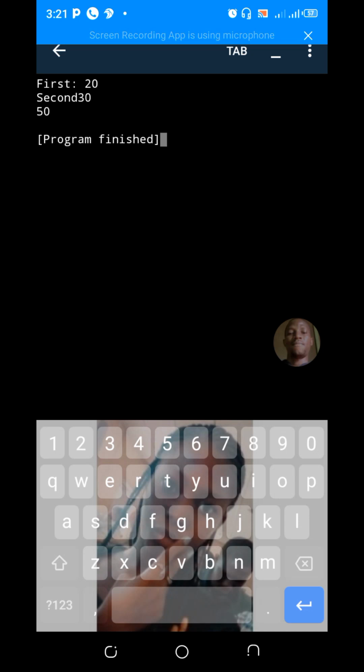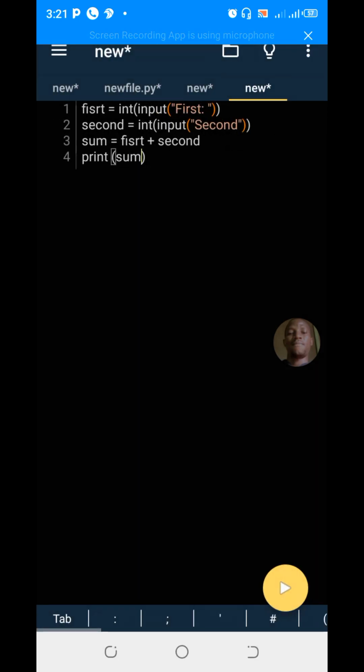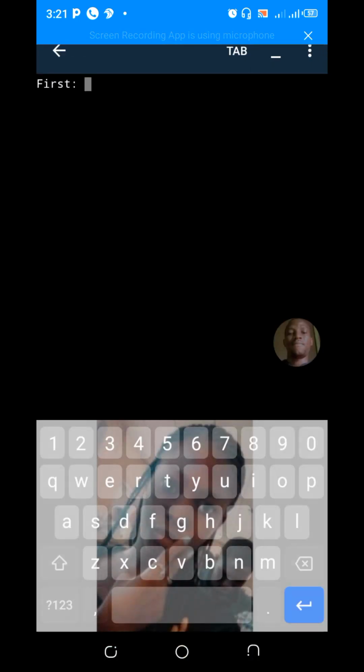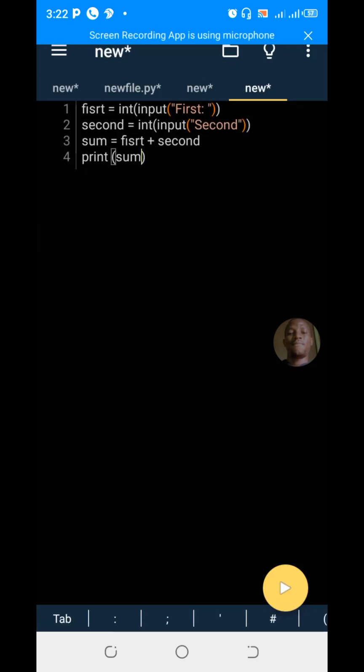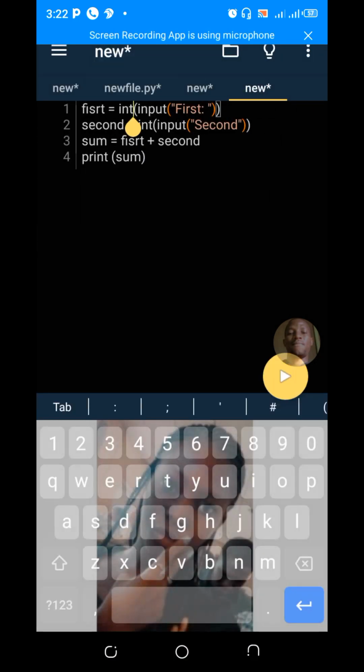Before I change that, let's assume that we have 20.5 as the first number. See, there's a complaint that it's an integer, so it's not going to work. But now, what should we do? We'll add float to make it float instead of integer, which can take anything that has to do with either a whole number or a decimal.